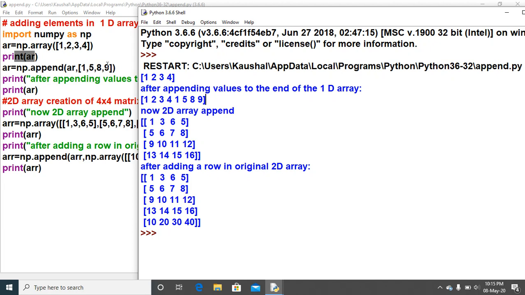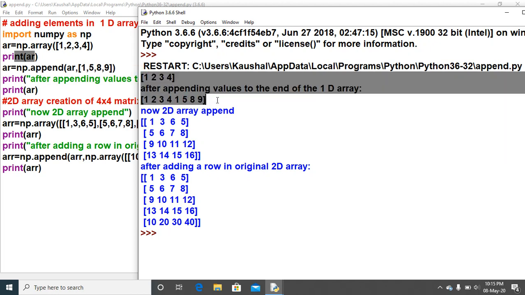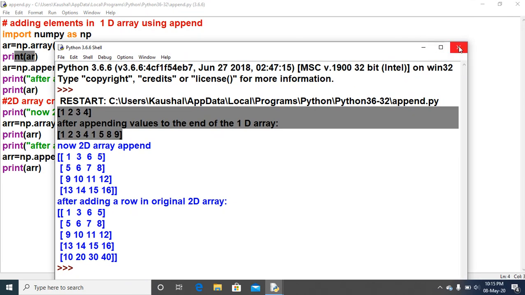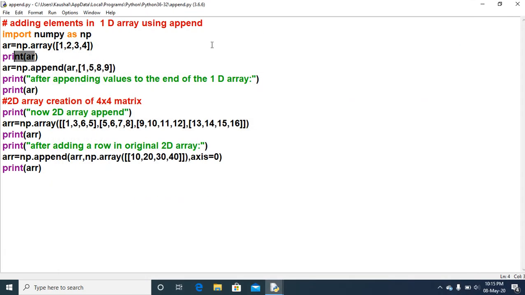2D array is something different. So pay attention to this particular output from here till here, because I have not discussed 2D array append yet. Clear? So append is to add the elements into the array at the end. Okay, so 2D array creation. Now we have seen starting from here till here. Now the second is 2D array creation of a 4 into 4 matrix.